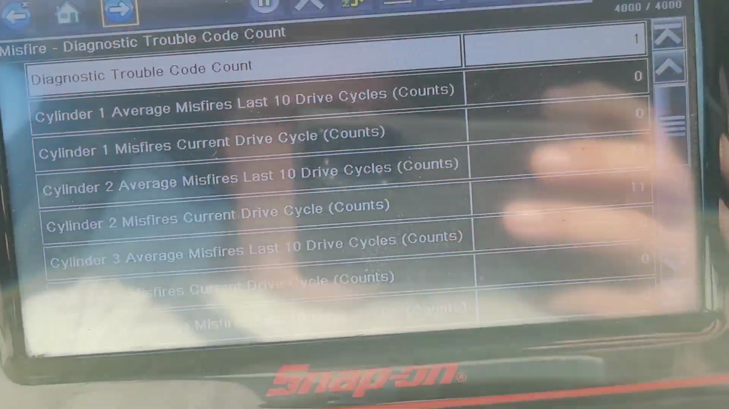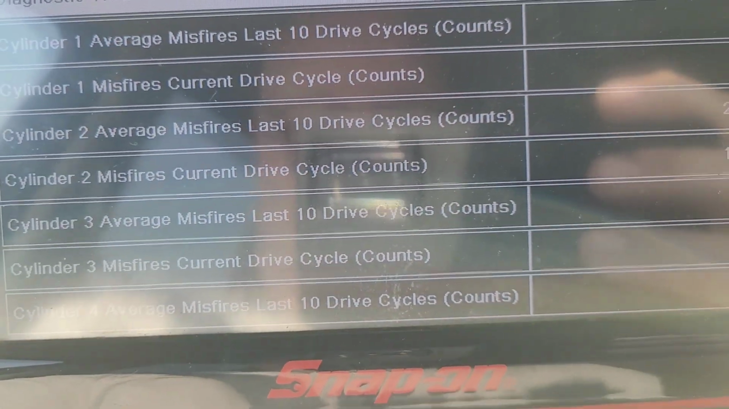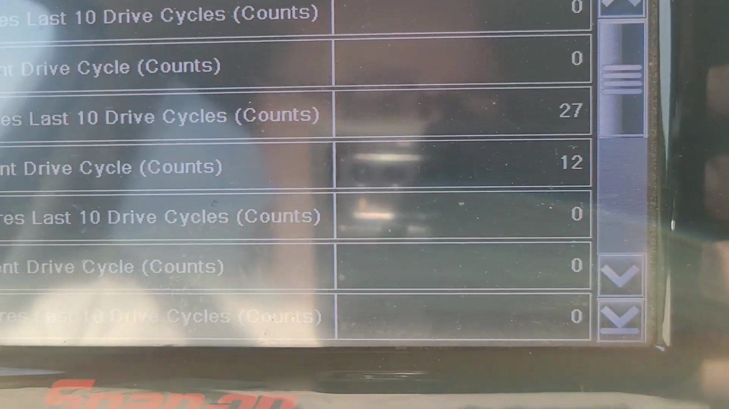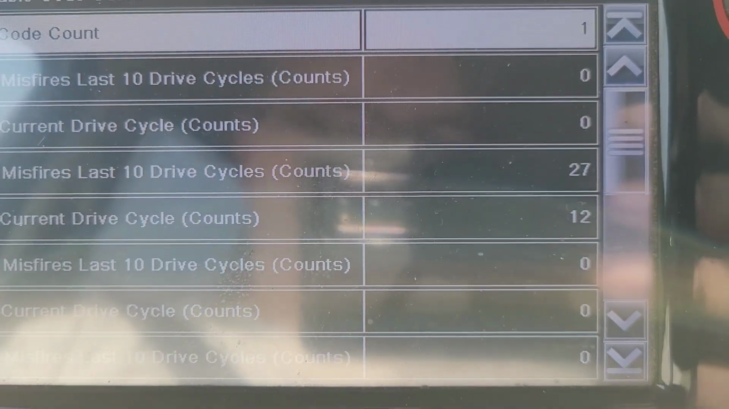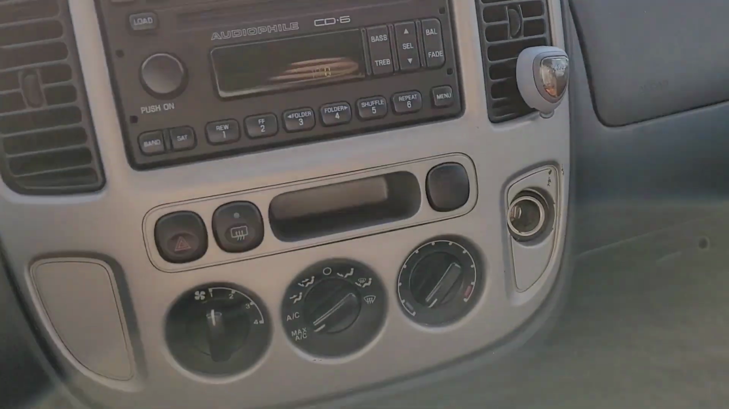It might be from the humidity from yesterday, but if you look at the scale here, you can see we are up to 12 now on the current drive cycle counts. So you could definitely feel it. Still no check engine light. So basically my point to this is that you could have drivability issues, misfires and stuff like that, and never have a check engine light.